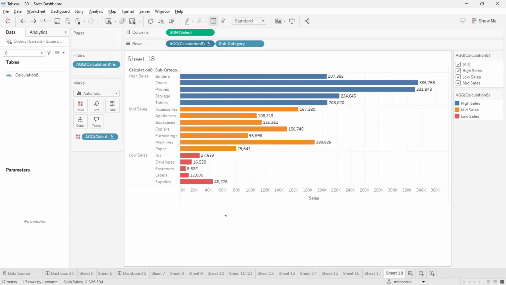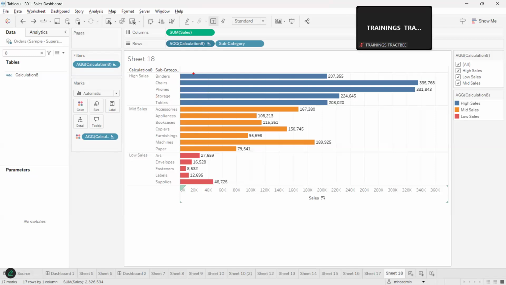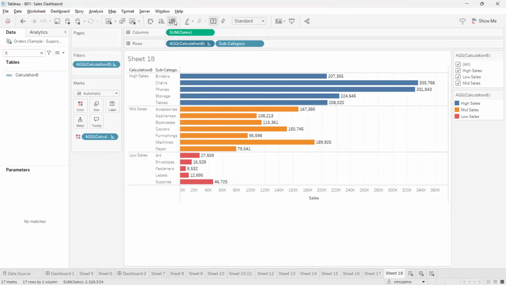Okay. Now we are showing all the things, high sales in a single place, right? Now I want to arrange it in descending order. Within the high sales, arrange these bars based on the descending order. Now simply click on the descending order symbol now.